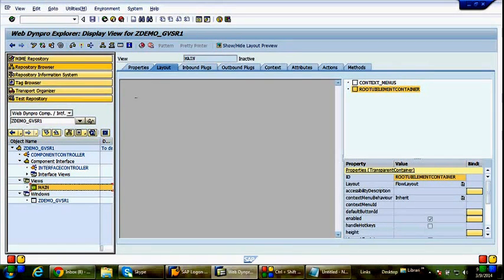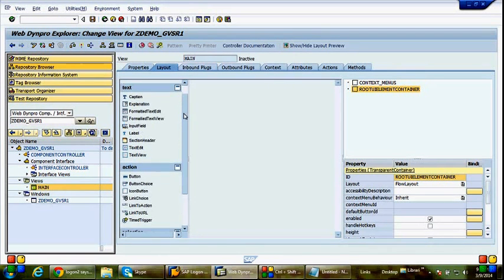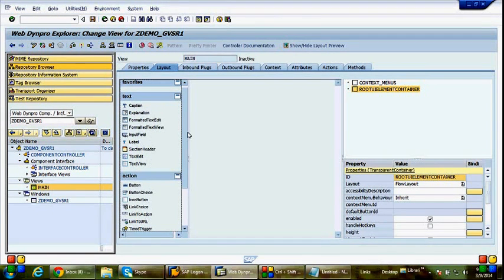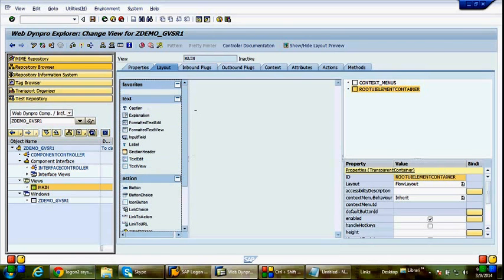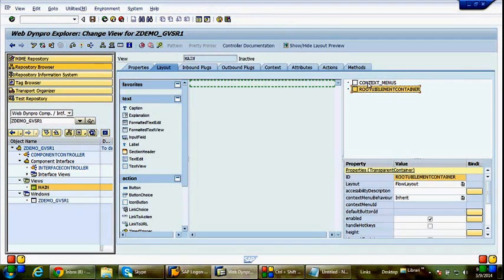So in this main view, go to the layout and first switch to change mode. See here, different types of layout elements are displayed, and in the right side pane you find two different things. One is context menus and the other is the root UI element container. So root UI element container is the default UI element which will be the parent for all the UI elements we are going to create in our layout.